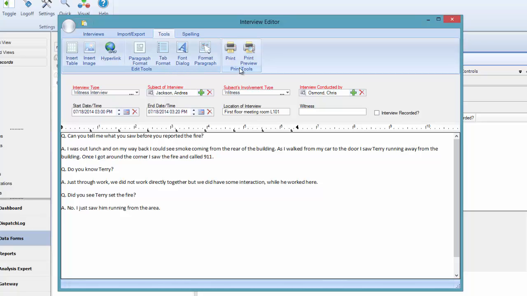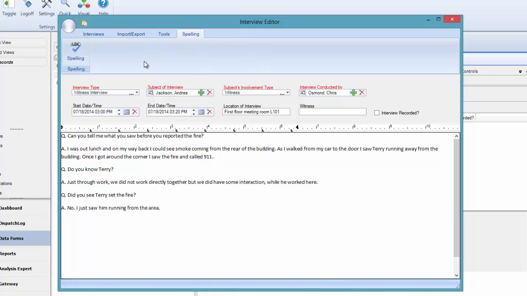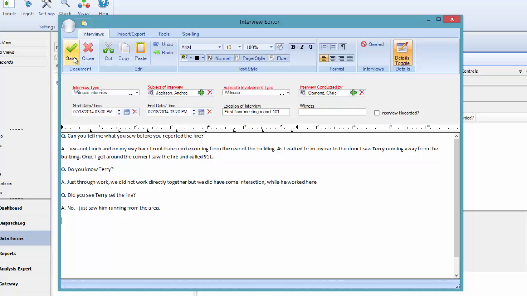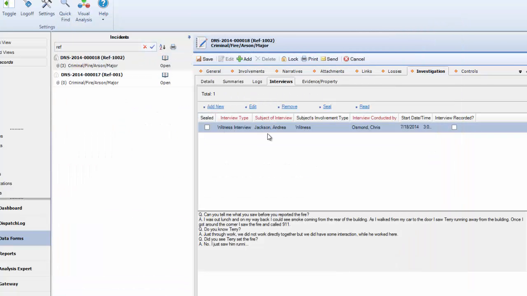Once the text has been entered, there is also a Spelling tab where we can run a spell check on the text before we save our interview details. Once we've completed that spell check, if we click on the Interviews tab and click on the Save button, this will save our interview details and add it to the list, or also return back to our Investigations tab.